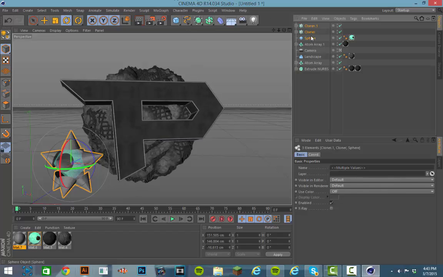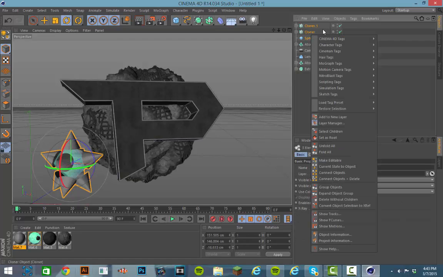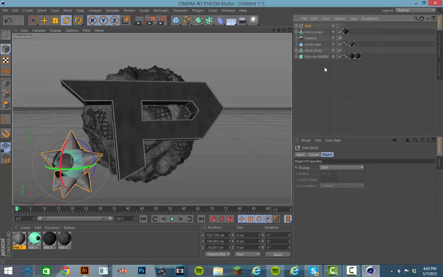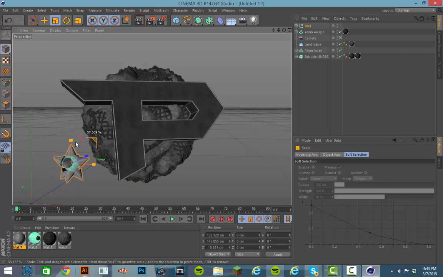And just go to select them. So click the first one, hold shift, click the bottom one, right click and do group objects. That makes the null group. And then you can just edit the whole entire thing by holding the null.